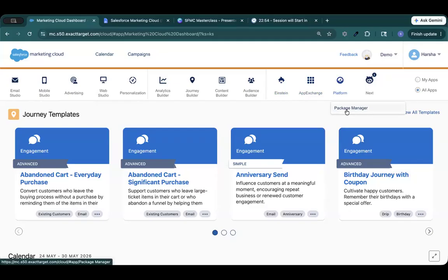Then we have Platforms. In the platform, we can create various packages. We can connect the particular SFMC platform to the SFDC. Then we have Marketing Cloud Next. What is meant by Marketing Cloud Next? It is the next version of Marketing Cloud, so it is built on the SFDC platform. Okay, so these are the things that we have in the Salesforce Marketing Cloud.